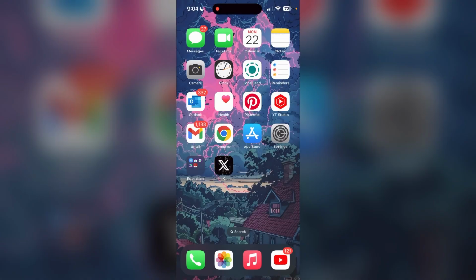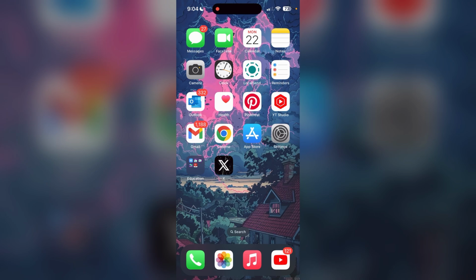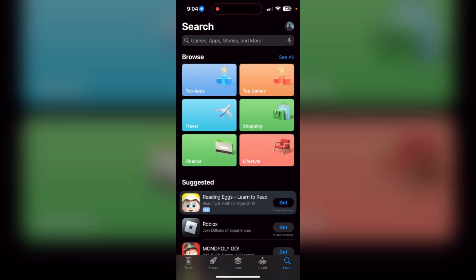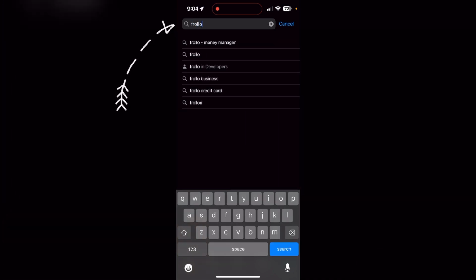In this video, we are going to learn how to download Frollo application on your iOS device. First of all, make sure that you are connected to your internet. After that, tap and open App Store on your device. Now, tap on the search bar and type Frollo and click on Search.